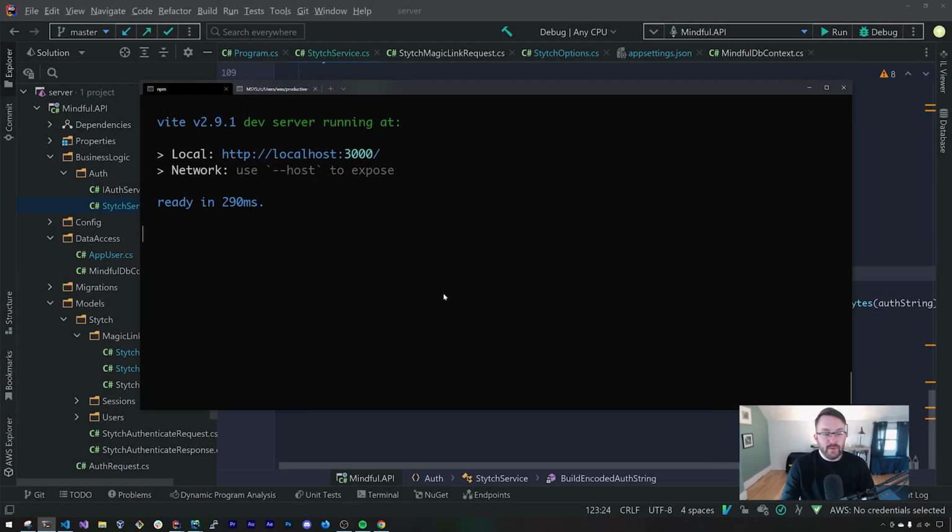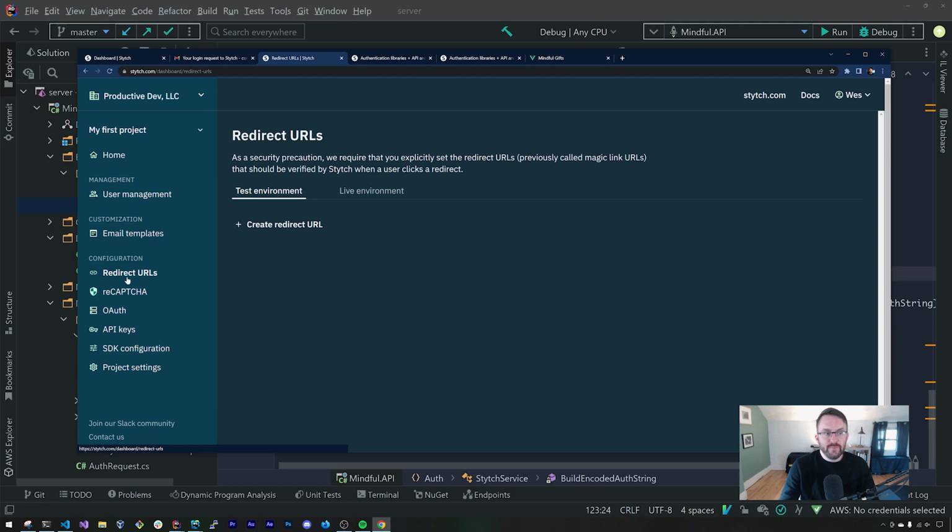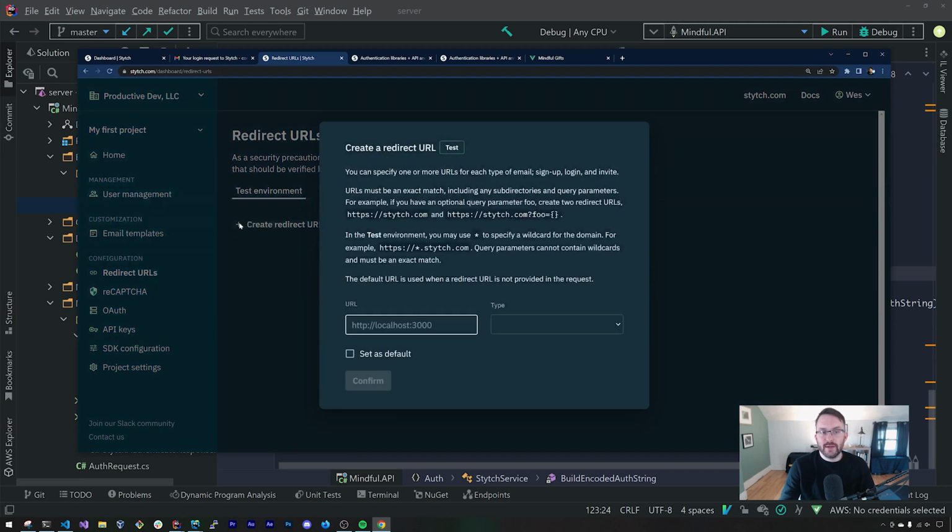Okay, so what I want to do now is head back to the Stytch dashboard for one final piece of setup that we should do, and that is setting our URLs, our redirect URLs. So from the dashboard, if we select redirect URLs here, again, we want to make sure that we're in our test environment, and we want to create our redirect URLs.